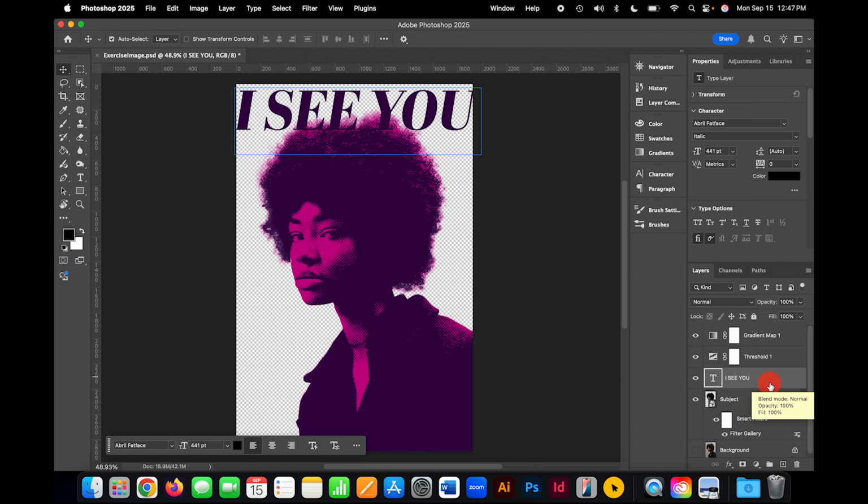I want you to notice something. If I move my text layer above my gradient map, my text is actually black. But once it's moved below the gradient map, it's getting impacted by the colors that I set in the gradient map. So I need you to remember that because that's going to come up in a little bit here. I want my text to be behind the subject.